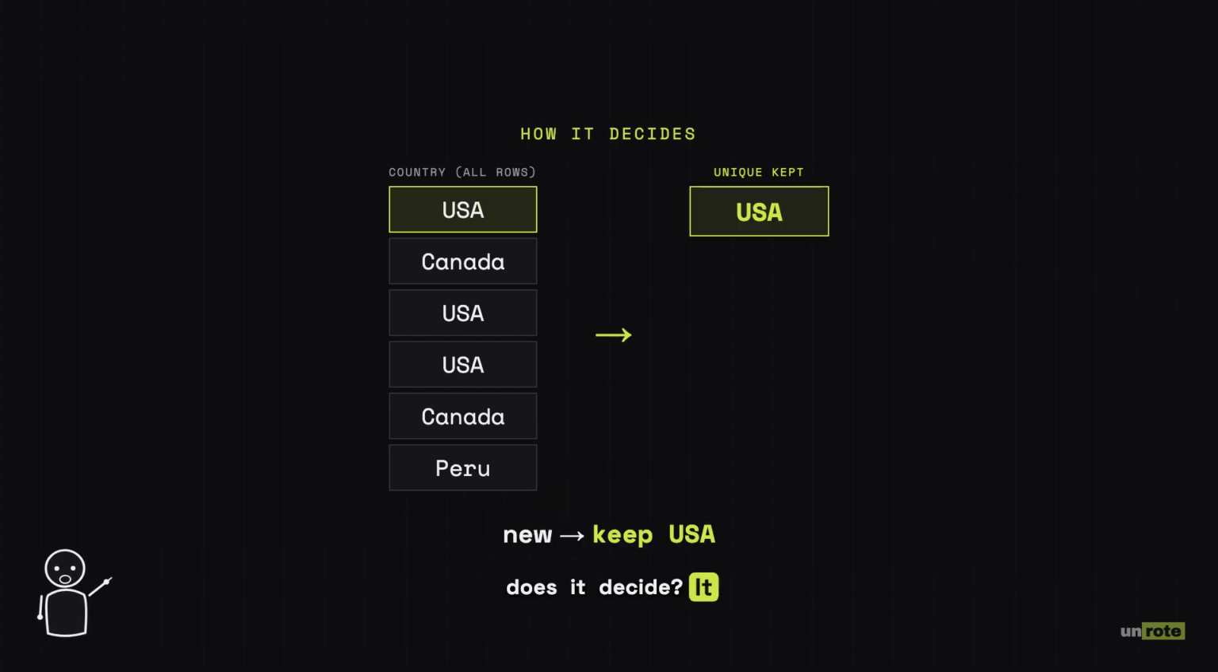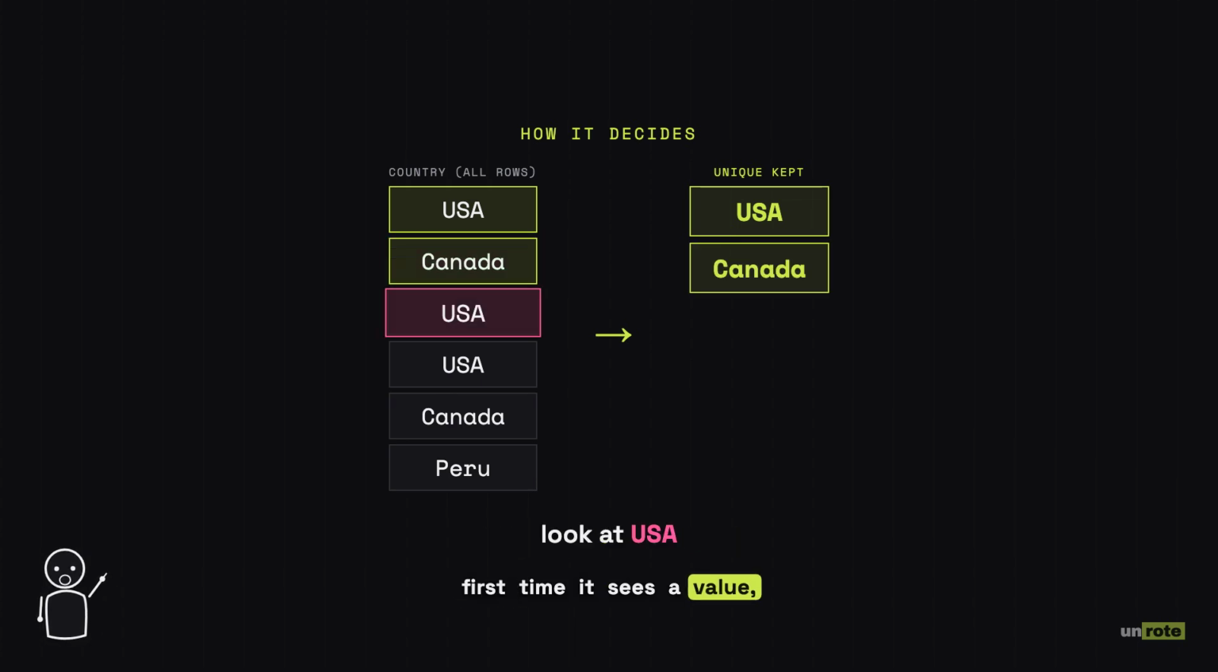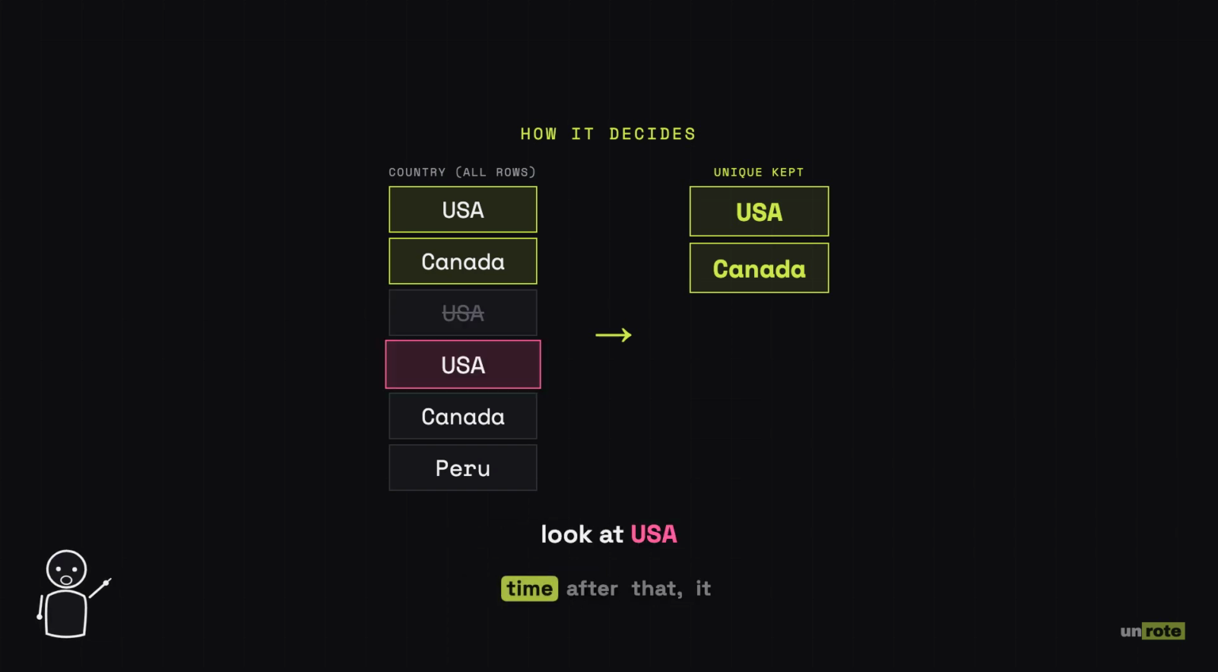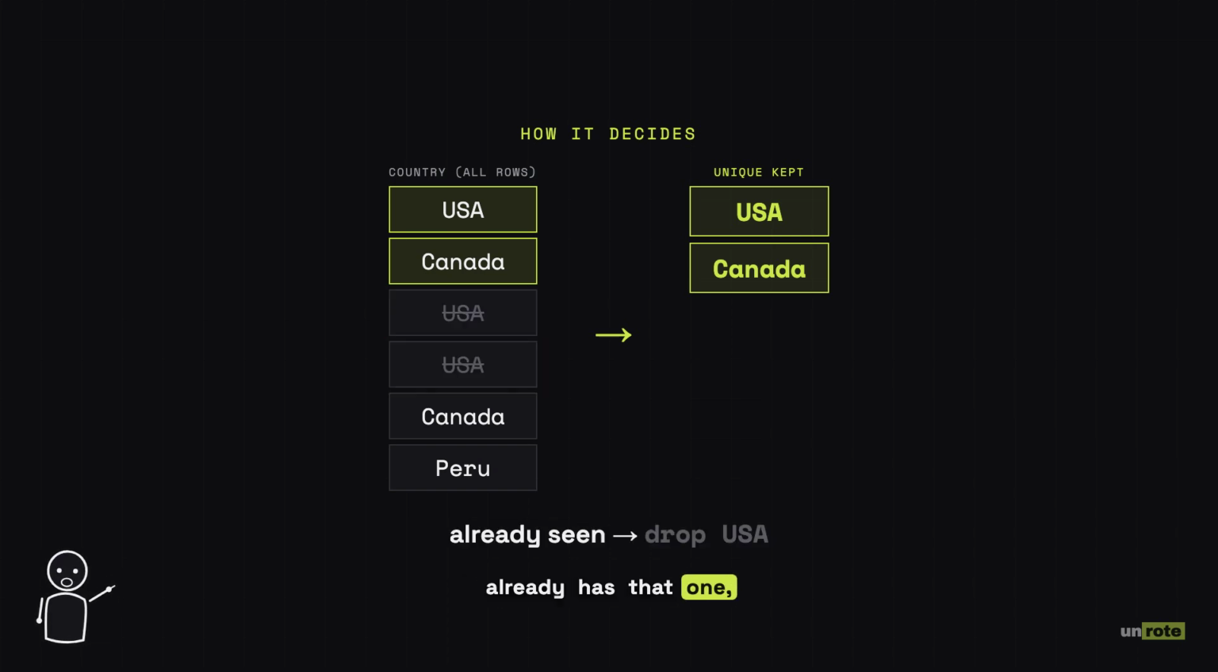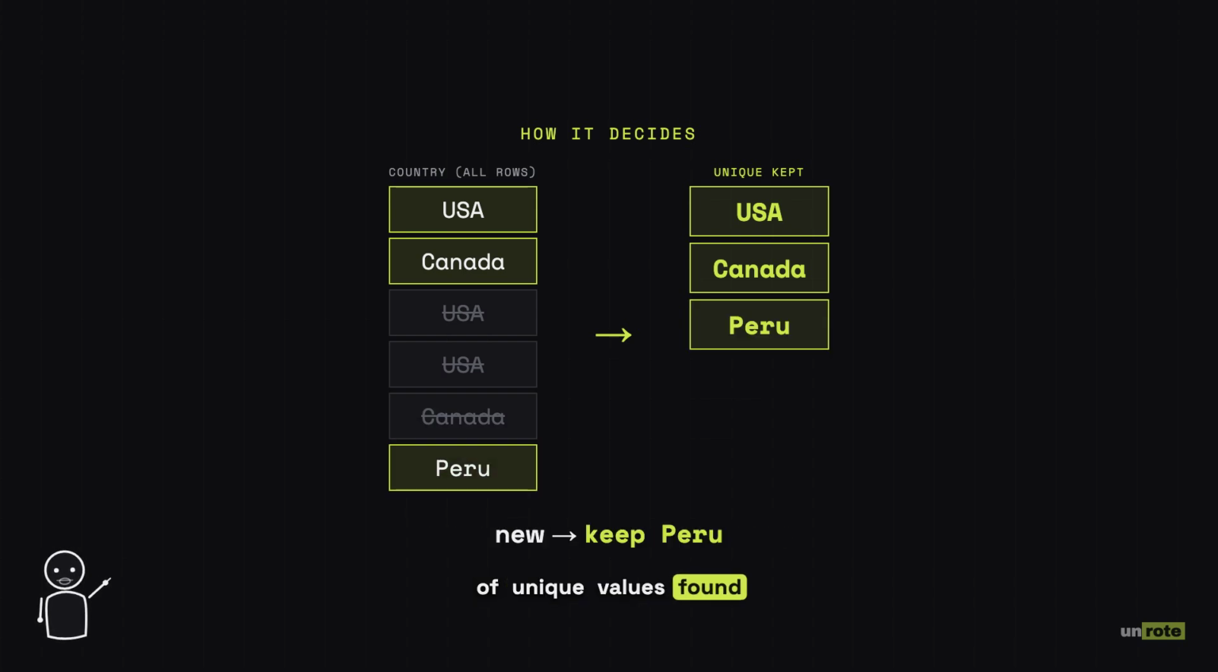How does it decide? It walks the rows one at a time. The first time it sees a value, it keeps it. Every time after that, it already has that one, so it drops it. What is left is the set of unique values found in a single pass.